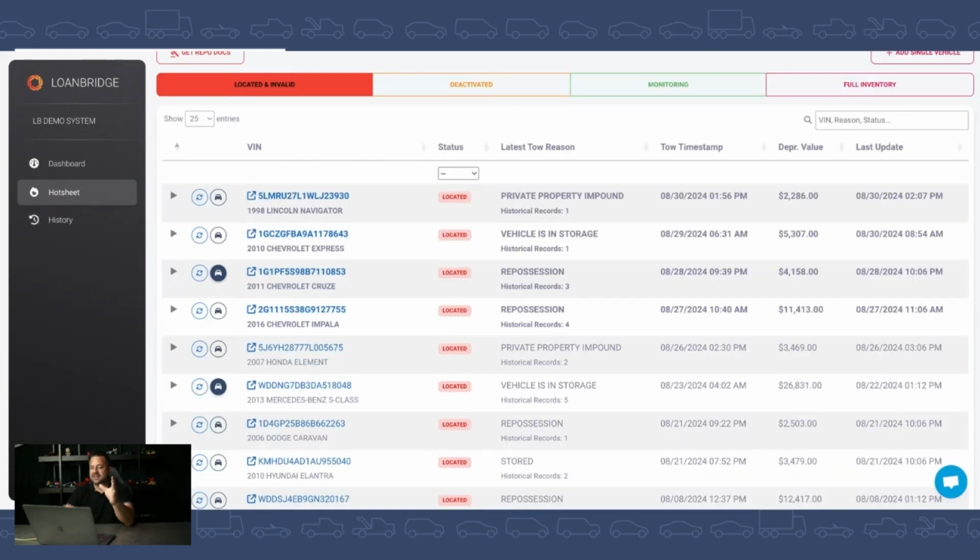So let's go back to the hot sheet and check a few more event notifications. Now, our platform makes it very easy to digest the information. As you can see right here, we have the VIN. Right below that, year, make, and model, current status. Next to that is latest tow reason. And right below it, there's historical records. We can go back 13 years to pull up data on that vehicle. Next, we have tow timestamp. Next is depreciated value. This will help your collection department prioritize the most expensive vehicles in your portfolio.